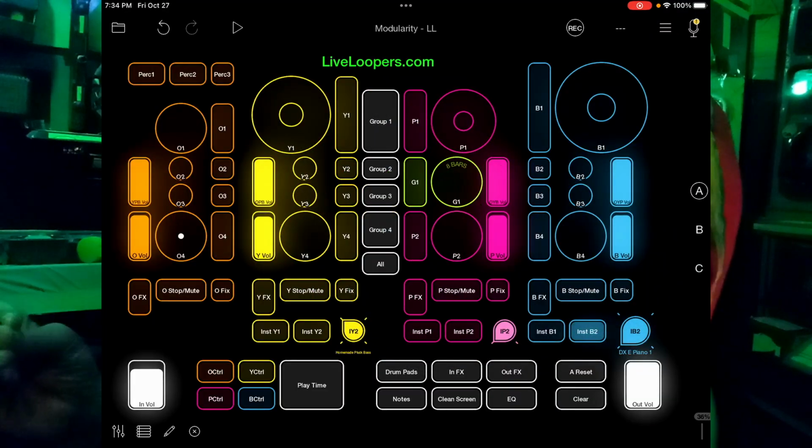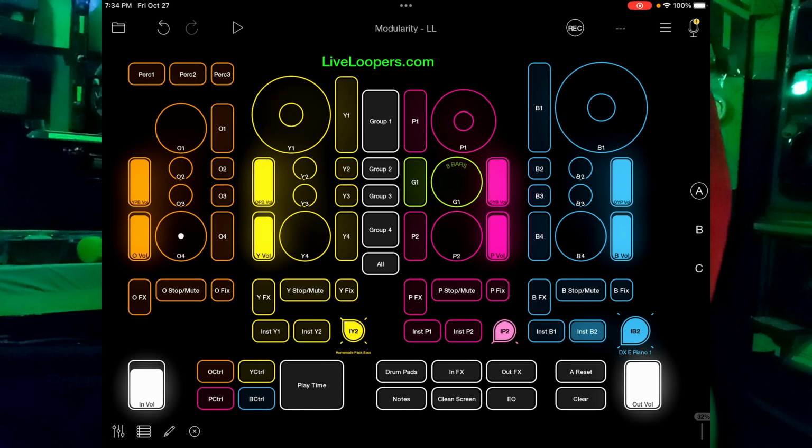There's a video for the modularity template which tells you that along this row that says instrument Y1, Y2, P1, P2 and all that, those are different audio units, and I have one audio unit already selected. It is the light blue one called instrument B2.